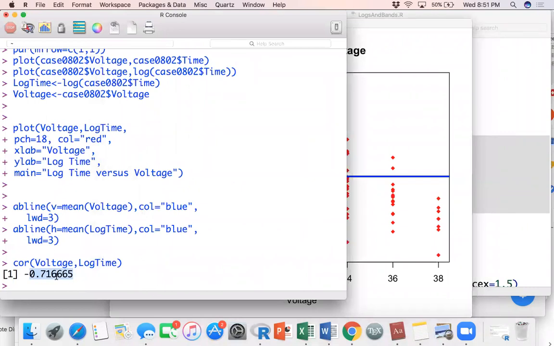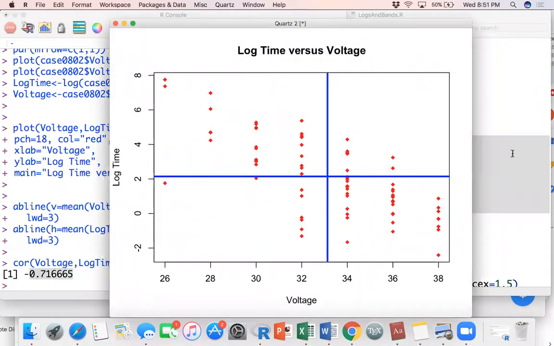The correlation between voltage and log time is very strong. -0.7 is a strong correlation. And again, that's what we see in the picture, this diagonalness.